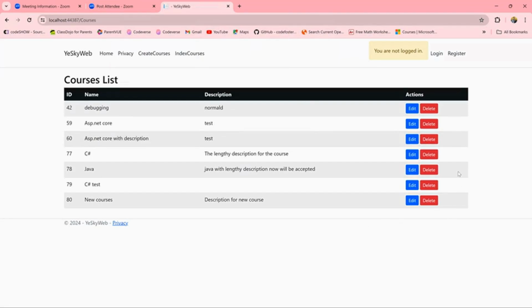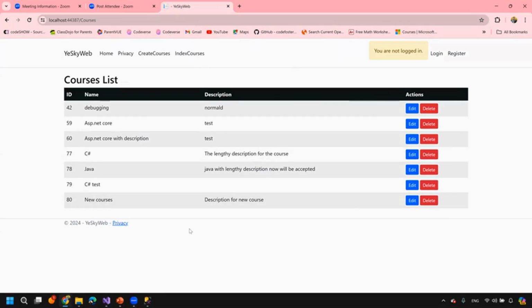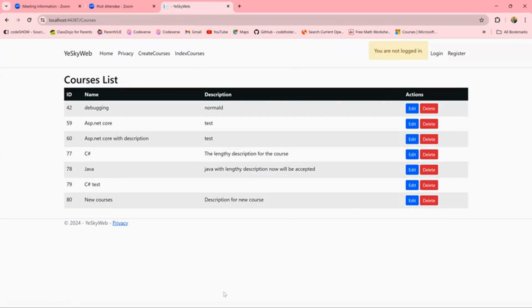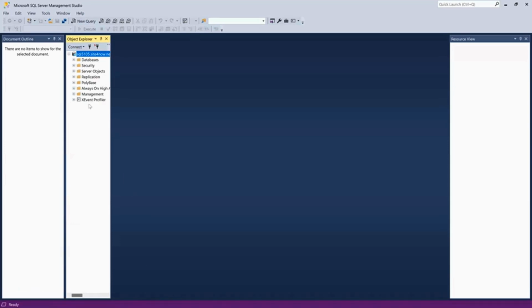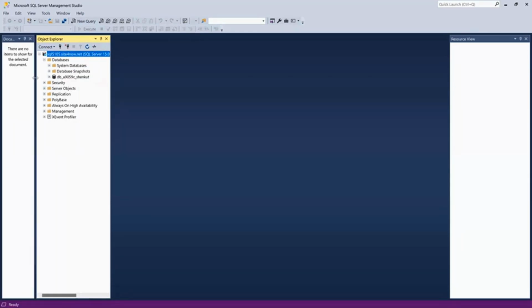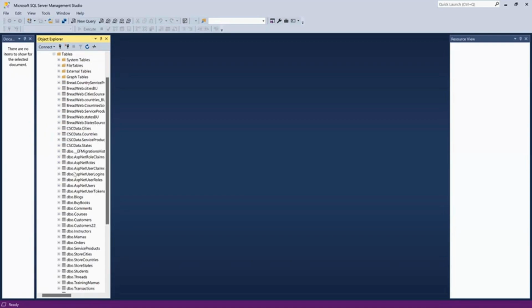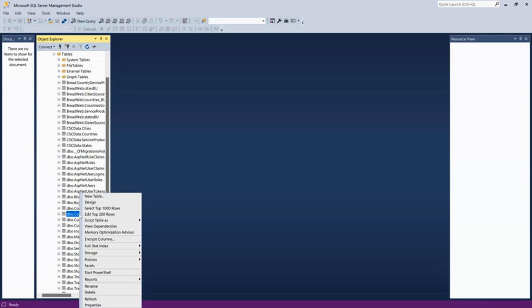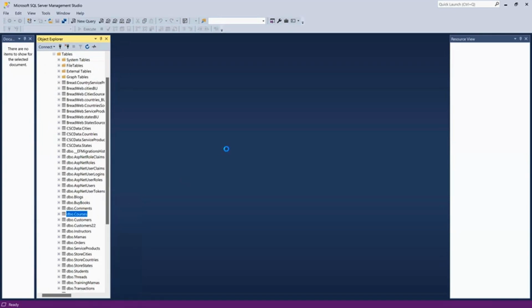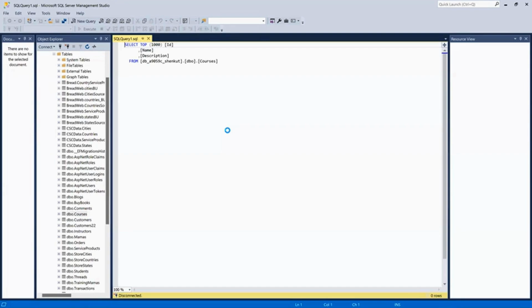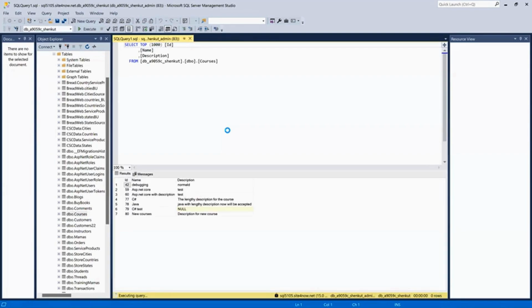So this is what we see in the UI part. So let us see in the database part. In the database part, if you go to the table name is courses, right click and select top 1,000 rows. It will display whatever you have under this page.